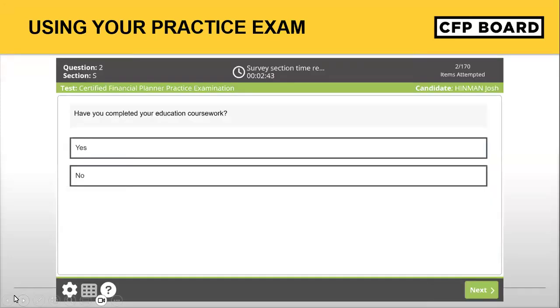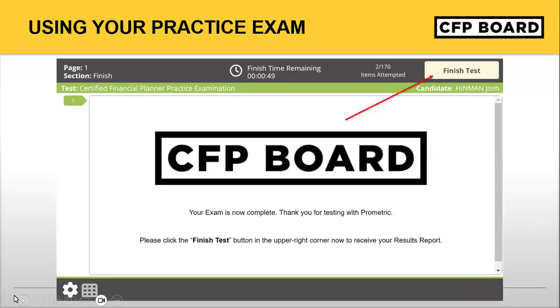Just like on the live exam, you will have survey questions at the end to answer before your results report is provided. And to finish the practice exam, you'll click Finish Test in the upper right-hand corner. You'll see this button on all screens, but only click Finish Test when you are ready to be done with the practice exam. You cannot go back to the practice exam after you click this button.